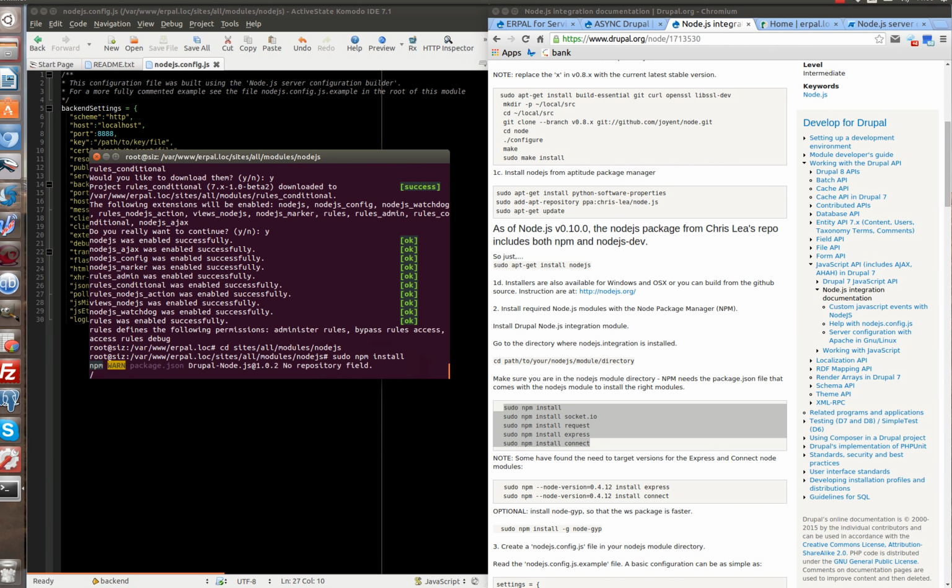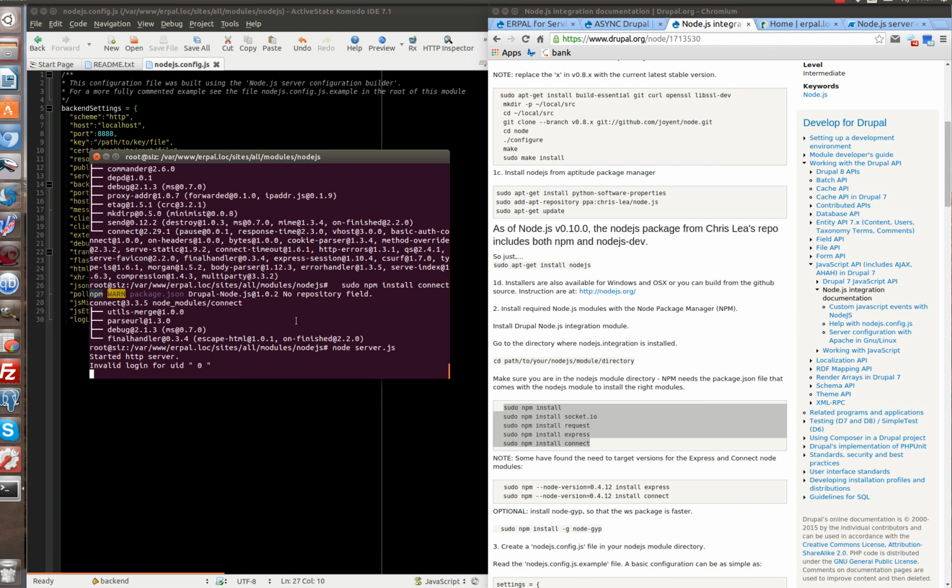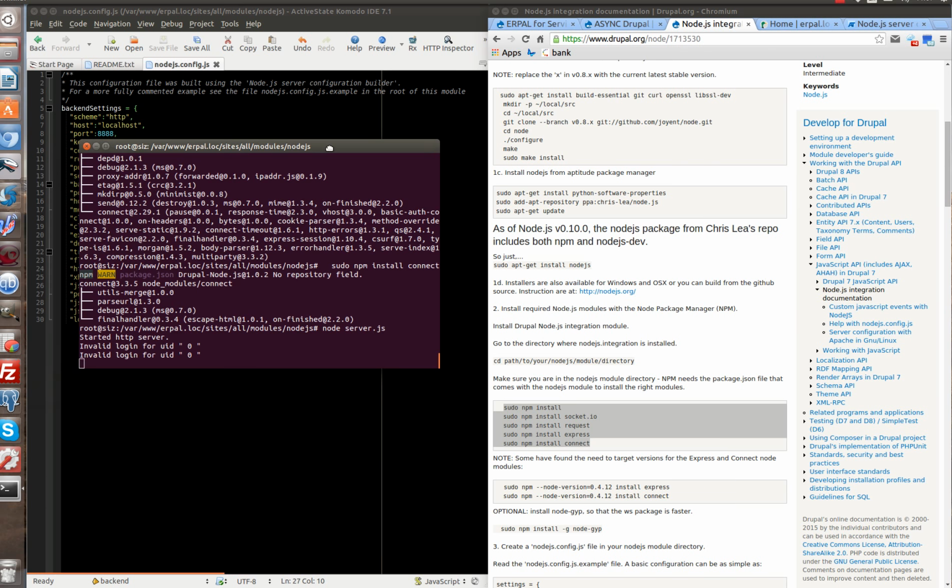The packages that we need for Node.js to work correctly. It may take some time, so I'll pause. So all packages that are described here are installed. Now let's try to start our Node.js server. We write node server.js. We see server was started.